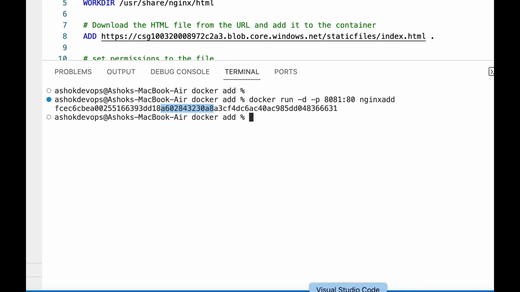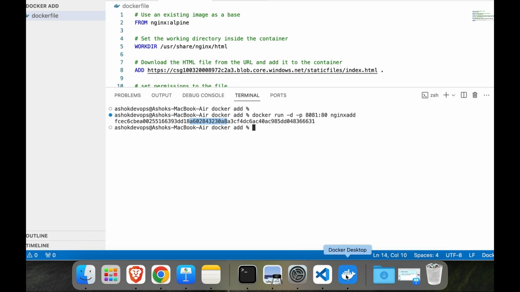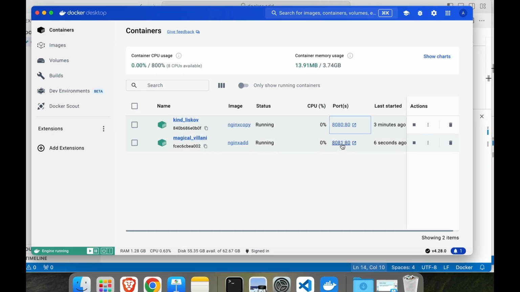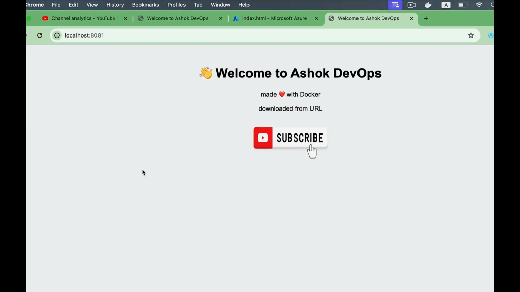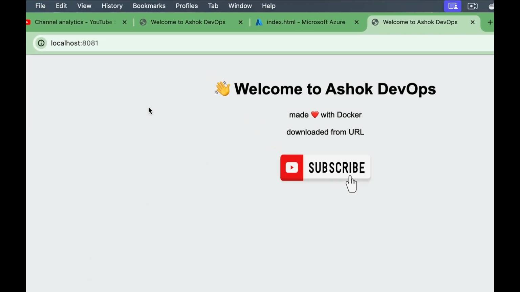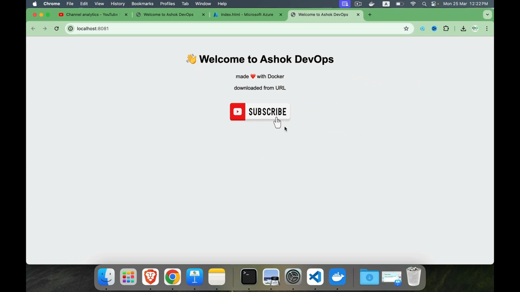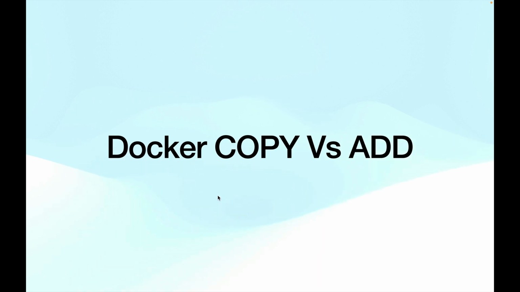Let's browse the URL by going to Docker Desktop. So browse the URL. Now we can see the file we have downloaded from the remote URL, and in the description we can see it is downloaded from the URL. So this way you can utilize the Docker COPY and ADD commands in your Dockerfile.